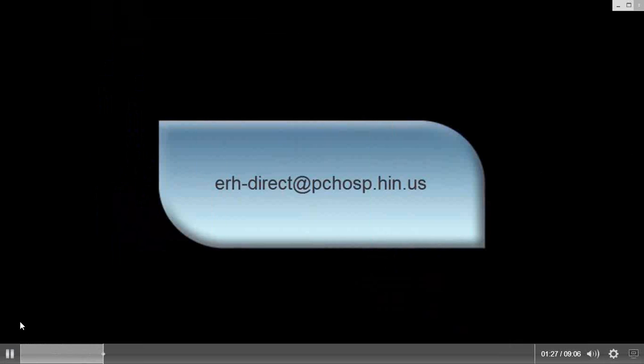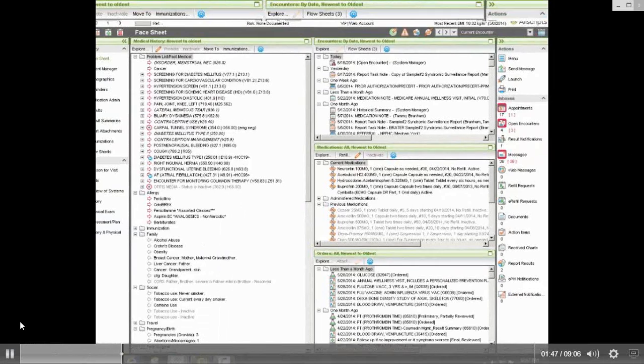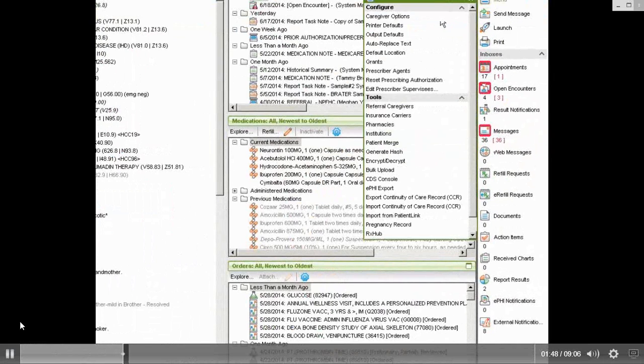Putnam County Hospital's address is ehr-direct@pchosp.hin.us. Any provider participating in Meaningful Use Stage 2 will have an address. After a referral has been made, you will need to open the patient chart and click on the menu tab at the top right. From here, you will choose the option of EPHI Export.